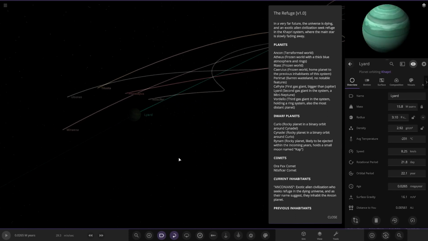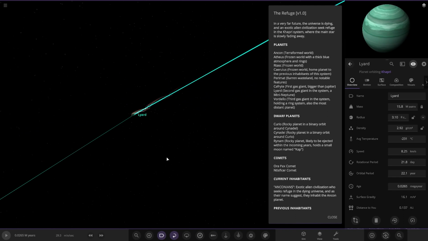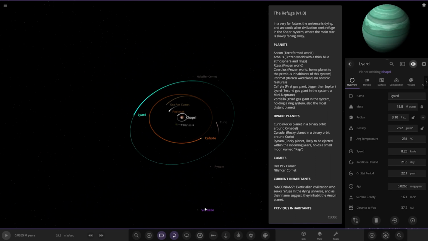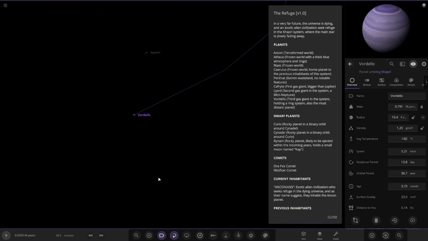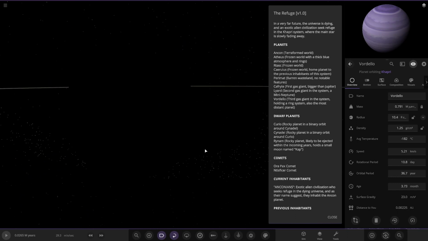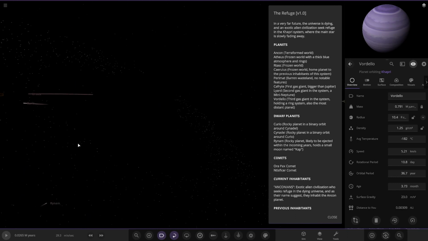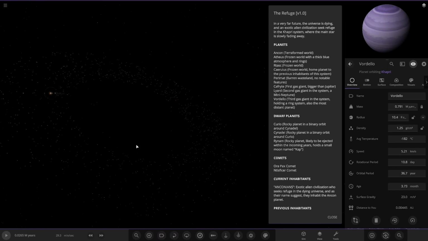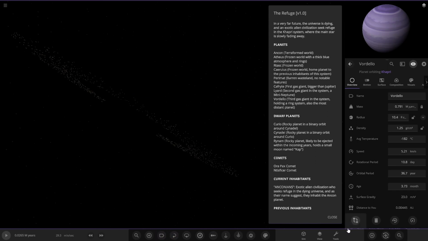Okay, so we've got Vordelo, the third gas giant in the system. So where is that? So we're taking a big jump out now. Okay, a hole in a ring. Also the most distant planet, and it is so far away, it does not receive light from the star at this moment in time. So, too far out. No sunlight to be seen.